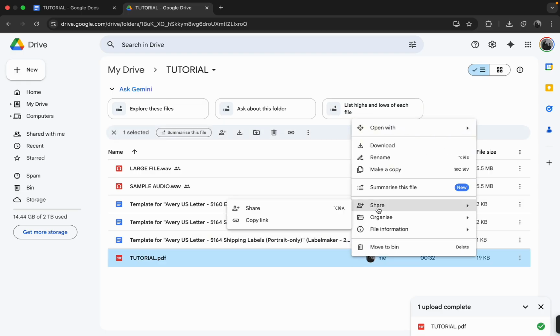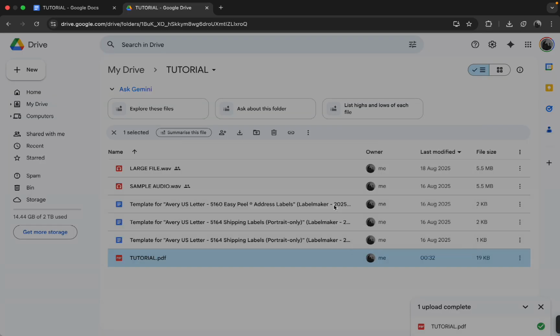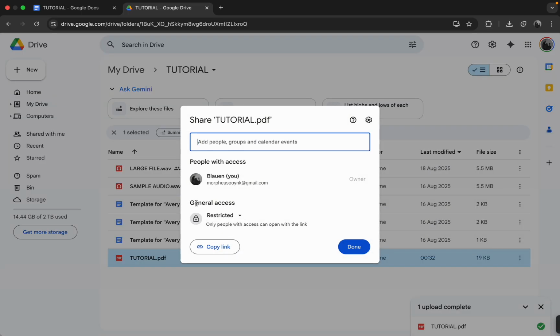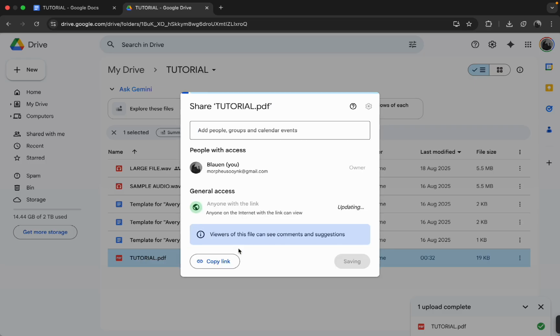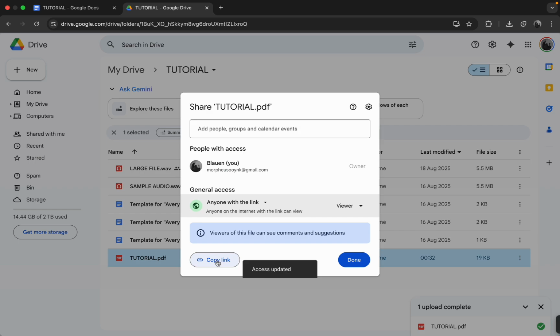Then click on Share. Click on Share again. Then you just want to change the general access to anyone with the link. Then just go ahead and copy the link.